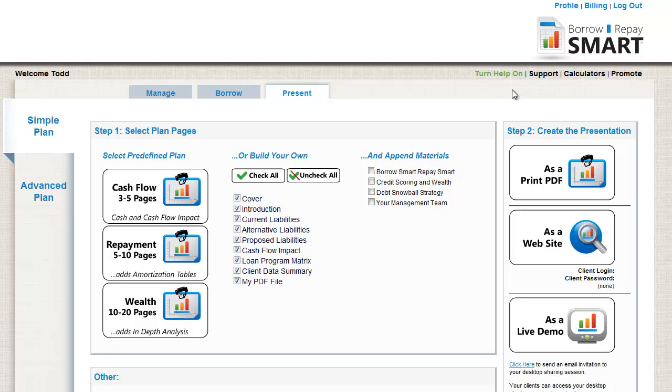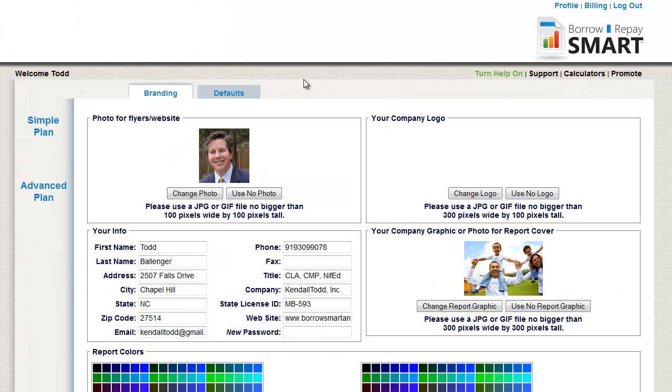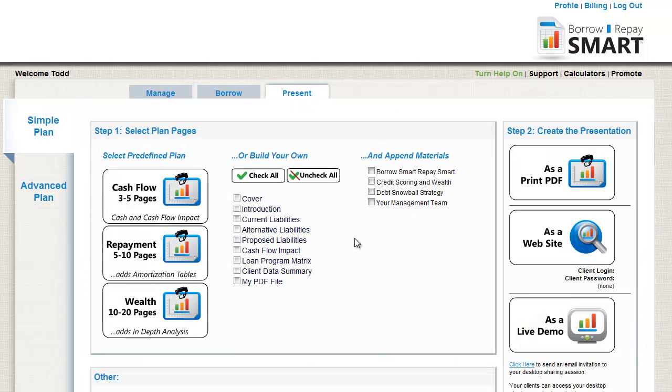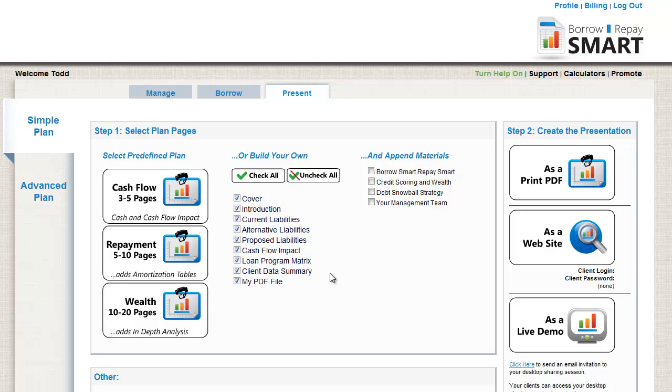And again, if you're not familiar with that, on your profile page, click Profile. Right here, there's add a PDF to reports. This can be any PDF that you have: a company brochure, information about yourself, your unique mortgage process. You can attach this PDF to your profile, and then when you're over here working on a plan and you create your Present tab, you can say, I want to always attach this PDF file here.